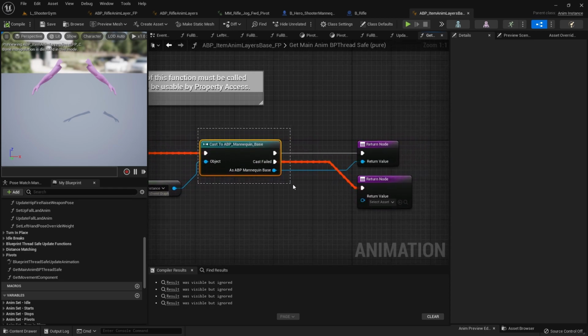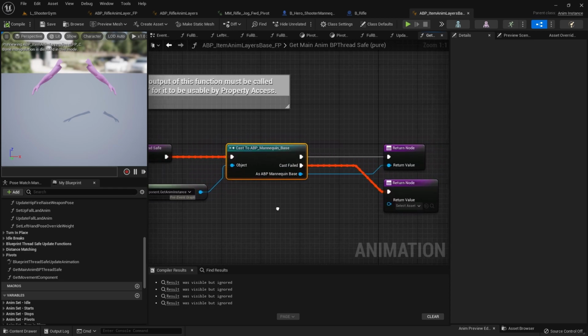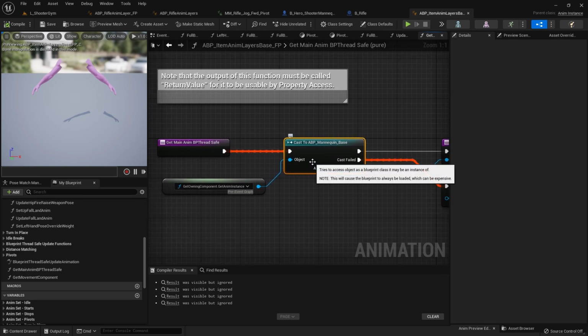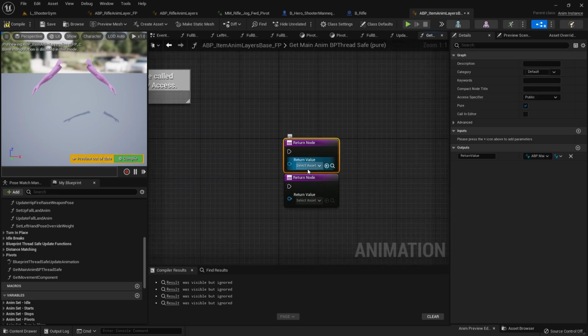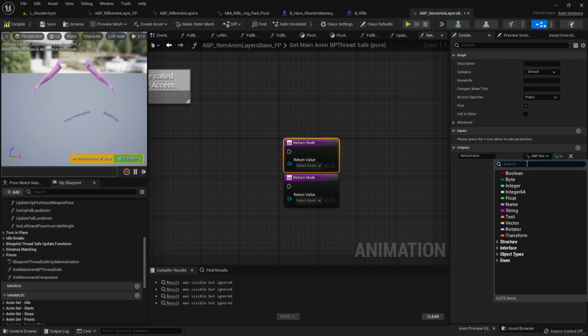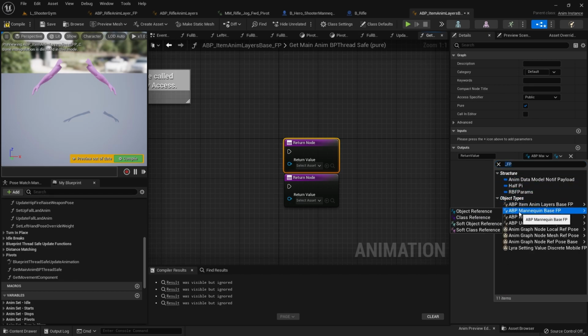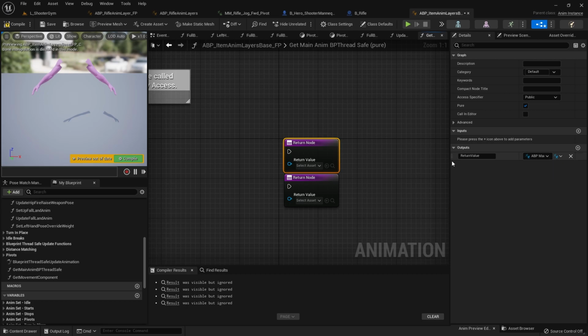And we want to take this and delete this. And in this return function, we actually want this to return our first person animation base blueprint. So let's just look for _FP. And this will give us our ABP mannequin base _FP. And we pass that in as the return value.